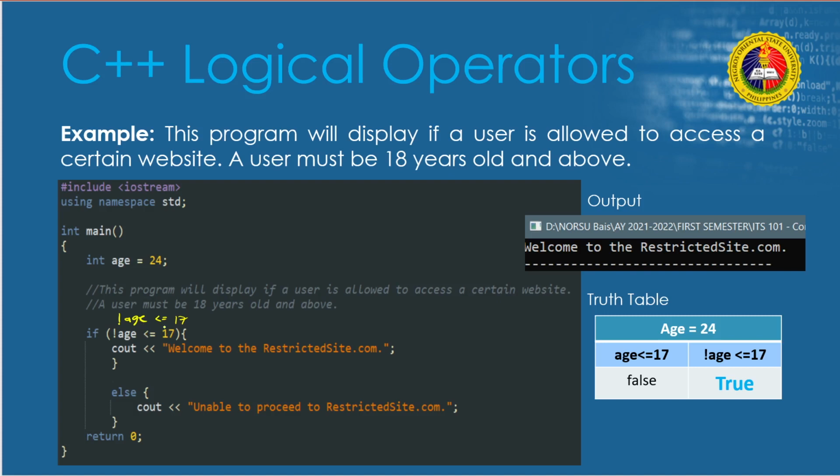Yes, sir. Since it negates, it gives the opposite. Since it was false earlier, and we made it not age, therefore it becomes true. Alright? Therefore, this will be executed.